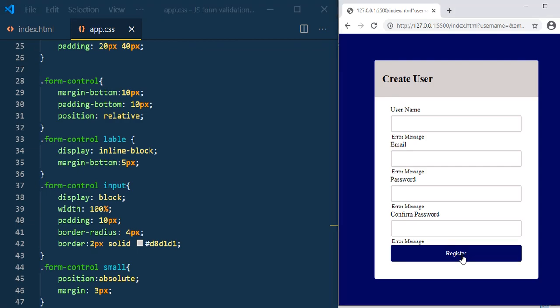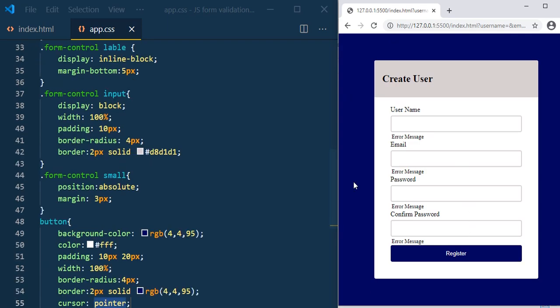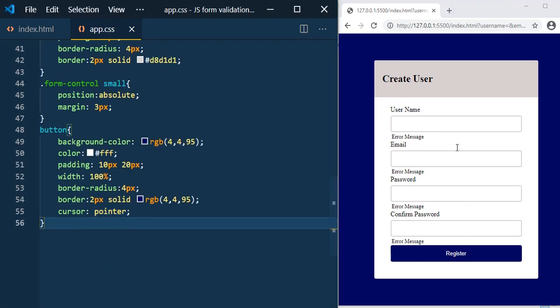And now you can see the register. When you click on the register, you can see it is reloading the page. That we'll see now. And before that, we are seeing this error message every time. So we don't want this error message by default. So we can just hide it, and whenever the error is there, that time only we need to show this error message. And that too for the particular input box.